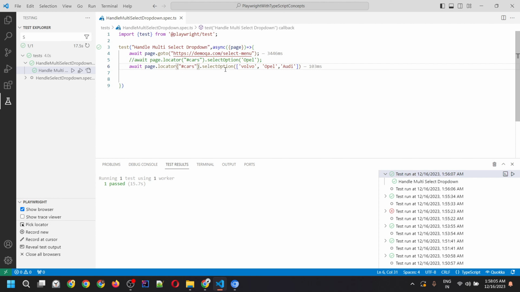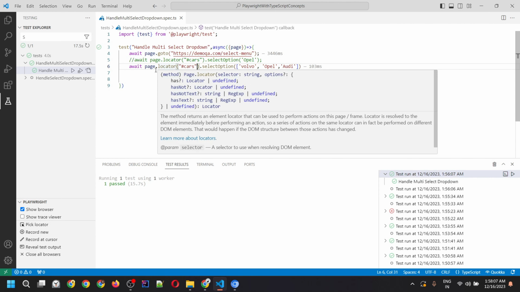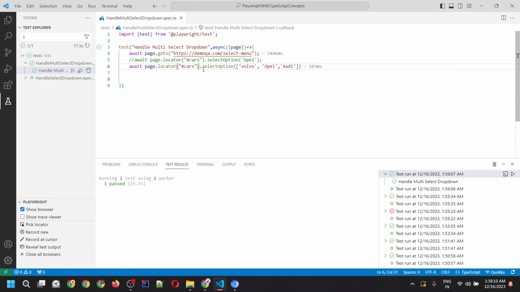And if you want to select the multiple options, then you can pass the same thing, page.locator, then for the locator, you need to use the selectOption method. And then inside an array, you can pass the different strings which you want to select. And then these strings would be either values which you want to select, or the visible text, or the label, or the combination of these items. So Playwright will automatically detect what you want to select, and it will detect on the basis of these values. So that's it from my end.